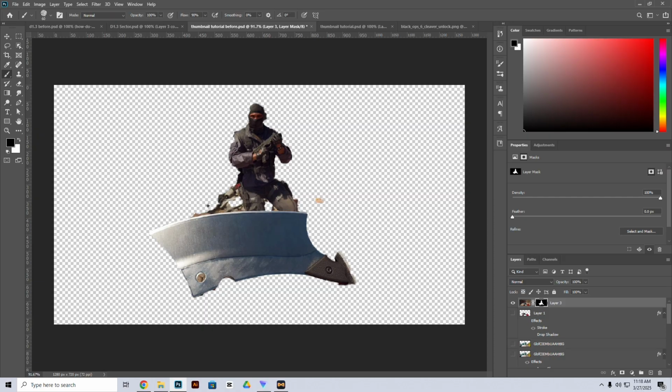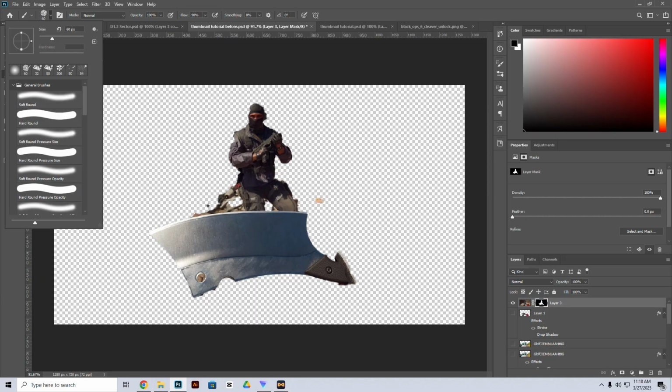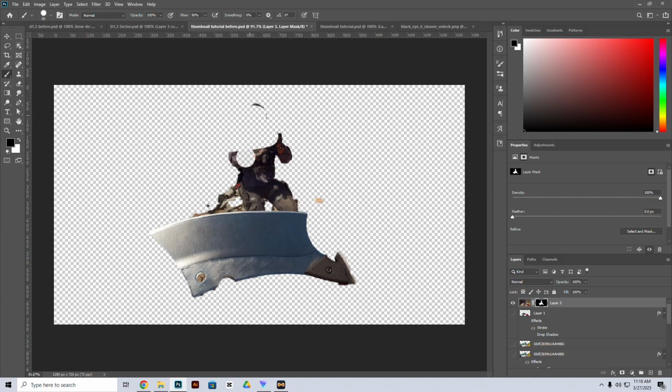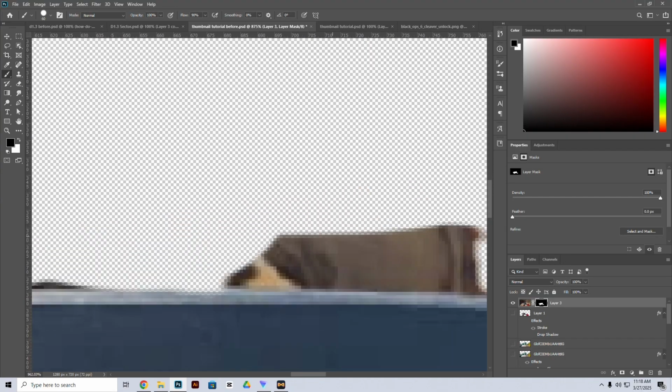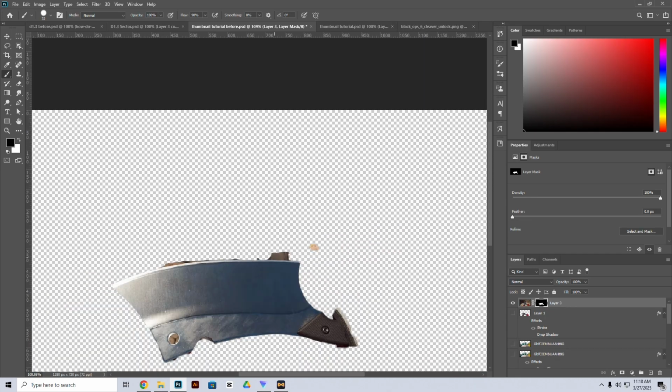We're going to go into our paintbrush right here. Make sure we switch to our normal brush. And we can erase. So we're just going to erase that. I'm not going to show you how to perfectly get it. You're going to have to zoom in and perfectly line it up and make sure you cut out everything like that. So that's how you do that.